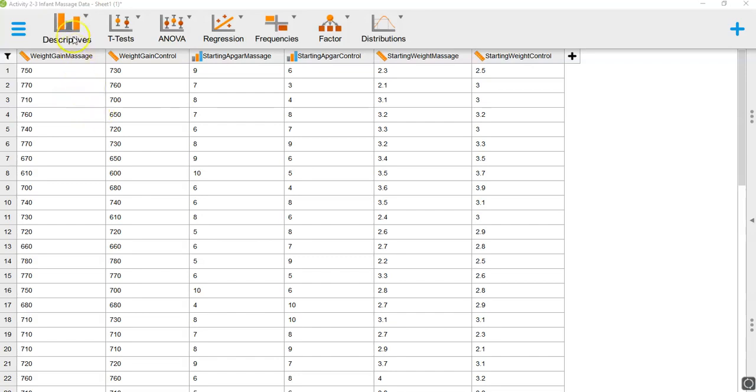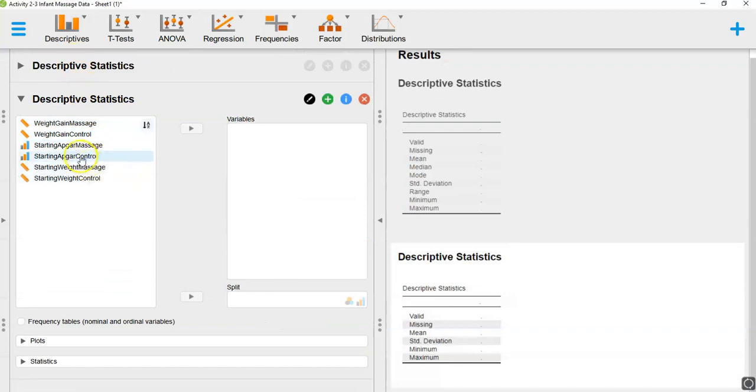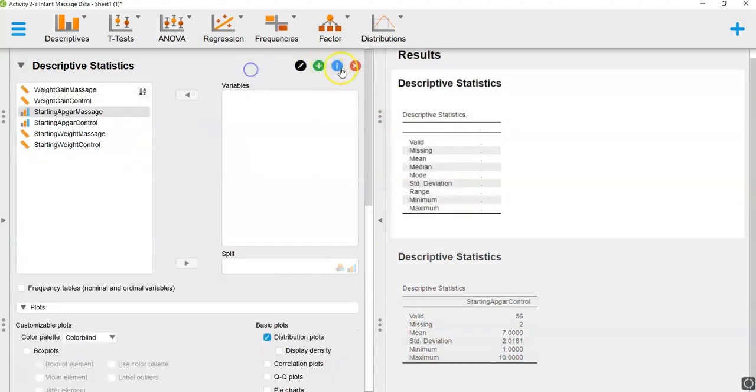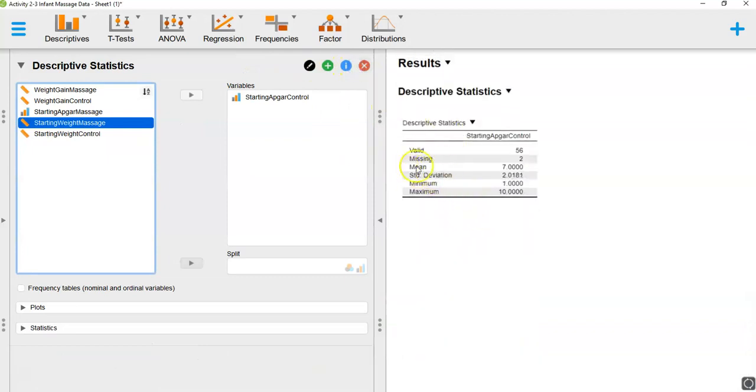Now the activity is going to ask you to start off by comparing the two groups. You'll do that by clicking on descriptives and then descriptives again. One of the first questions in the activity is going to ask you to compare the APGAR scores of the control group to the massage group. So you do the control group first. You move the starting APGAR score over. There. So the only thing we have left is the data for this one variable here.